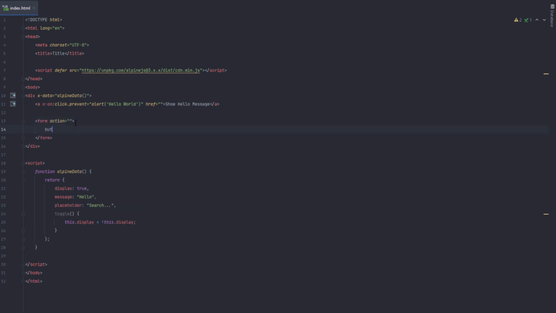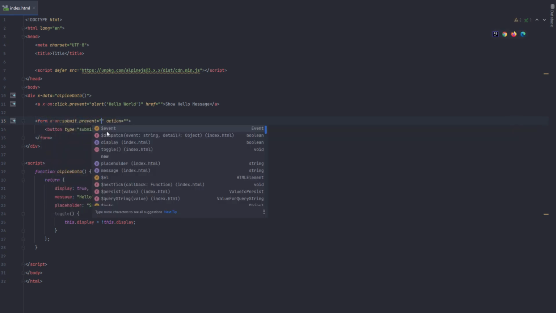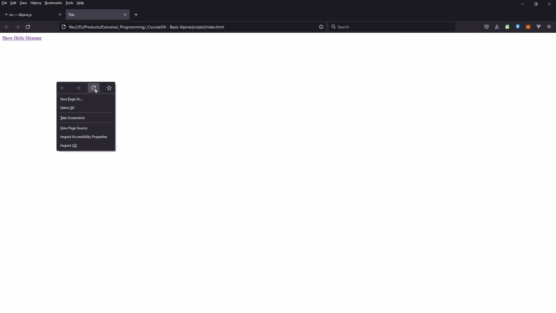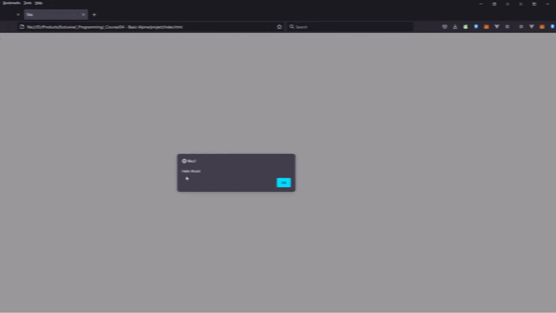We can also do this for a form. When we have a form, we have a button in type of submit, and when we click on the button, this form will be sent to an address and the page will be reloaded. And by using prevent modifier, we can prevent sending the form. Here on submit.prevent alert hello world. And here submit. I refresh the page and you see the submit button, and when I click on the button, the form will not be sent to another address. So the first and most important modifier is prevent.